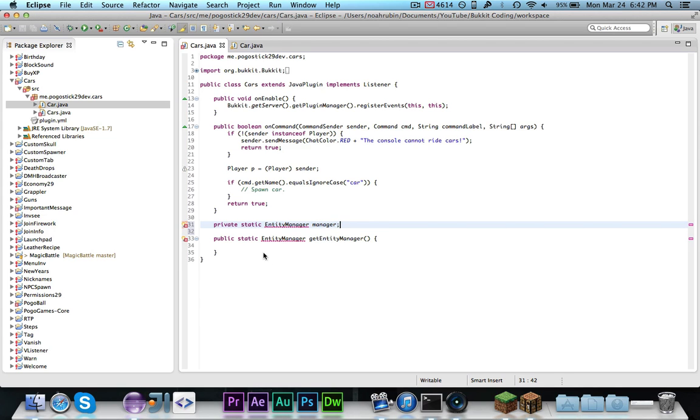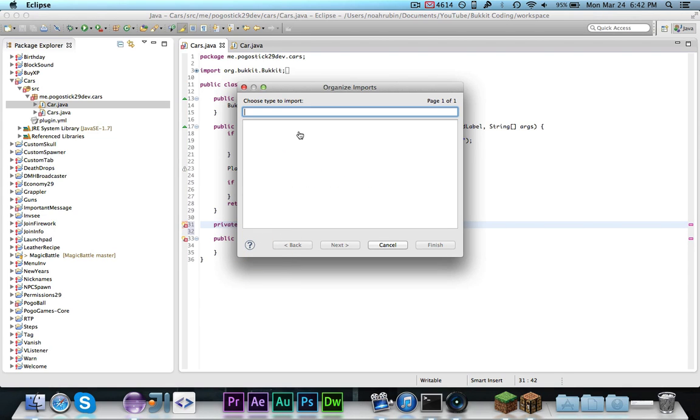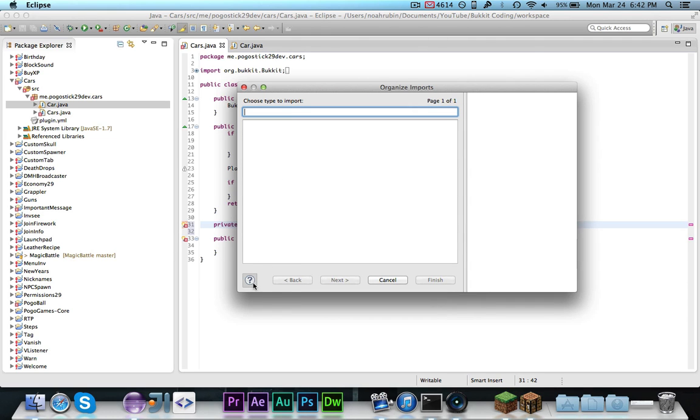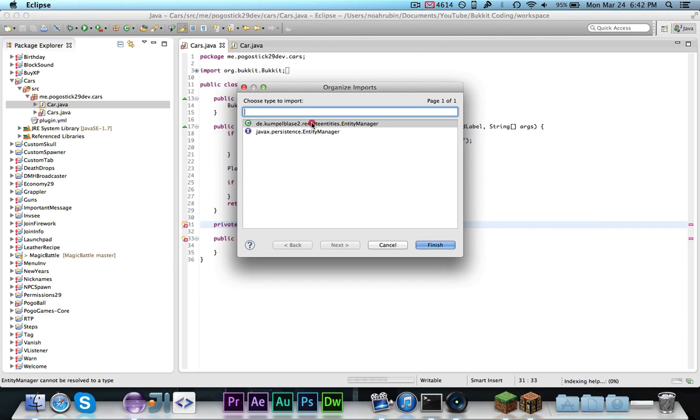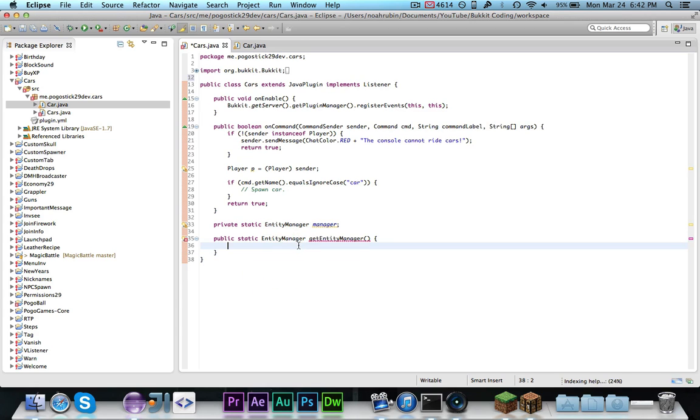Computer's running a bit slow, we need to import that, there we go. Then we're going to say if manager is equal to null, manager is equal to new EntityManager. This, because it needs a plugin in order to instantiate it, I believe. Oh yeah, that's right.